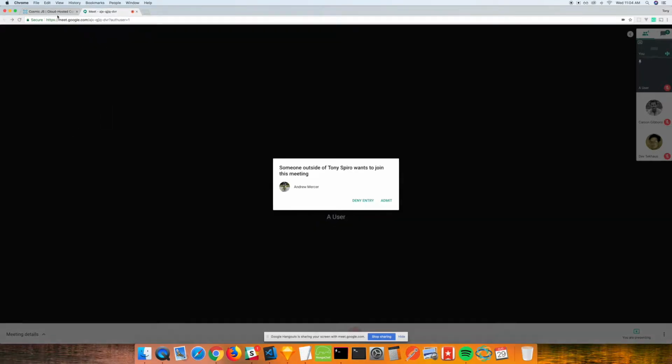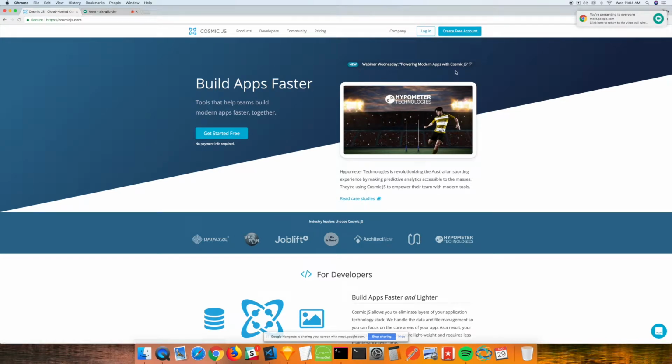All right, so if you're unfamiliar with what Cosmic JS offers, we are really positioning ourselves in the industry as a collaboration tool, not just another headless CMS or developer tool. We really want to get developers and content managers and editors, marketers together to build applications faster and easier.